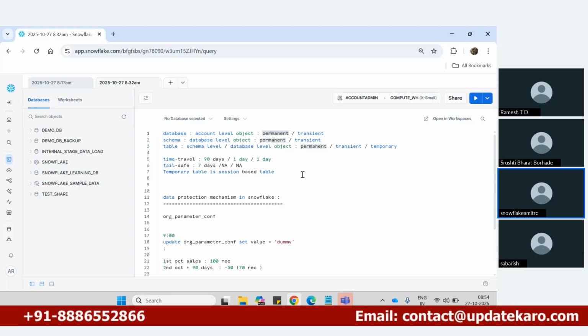If you create a permanent object, your storage charges will be more than for a transient or temporary object, because a transient object protects your data only for one day. That means your deleted record, your updated record, is held only for one day, not more. So it will charge you one day of storage. But a permanent object is going to be calculated for 90 days. If you have kept the time travel period at 30 days, then it will charge you for 30 days, 20 days, 10 days, 5 days, whatever you kept. That is the reason a permanent object is costly, whereas a transient or temporary object does not cost you more.